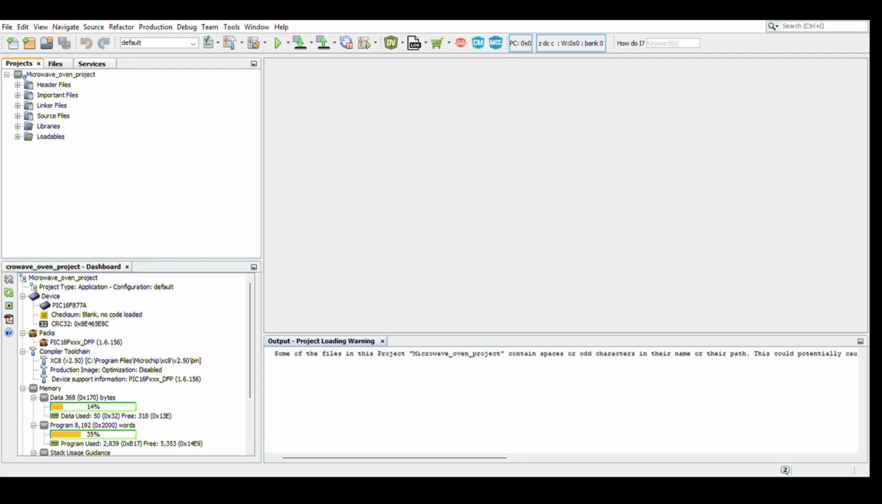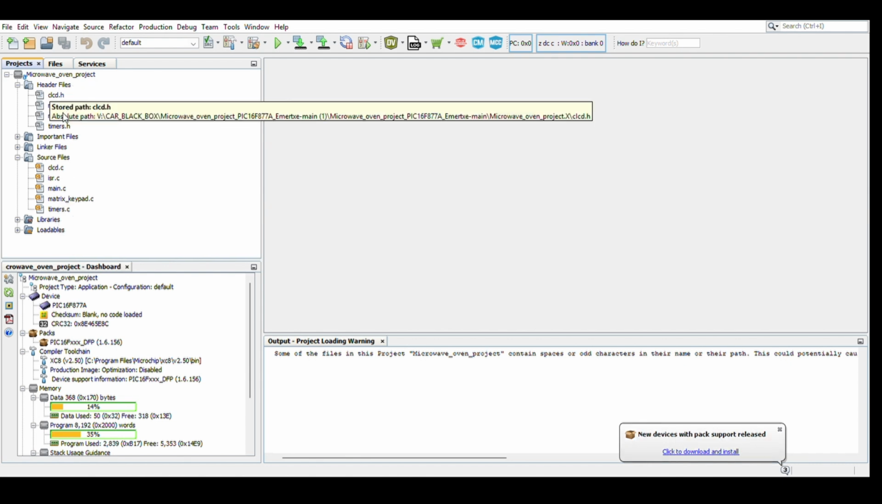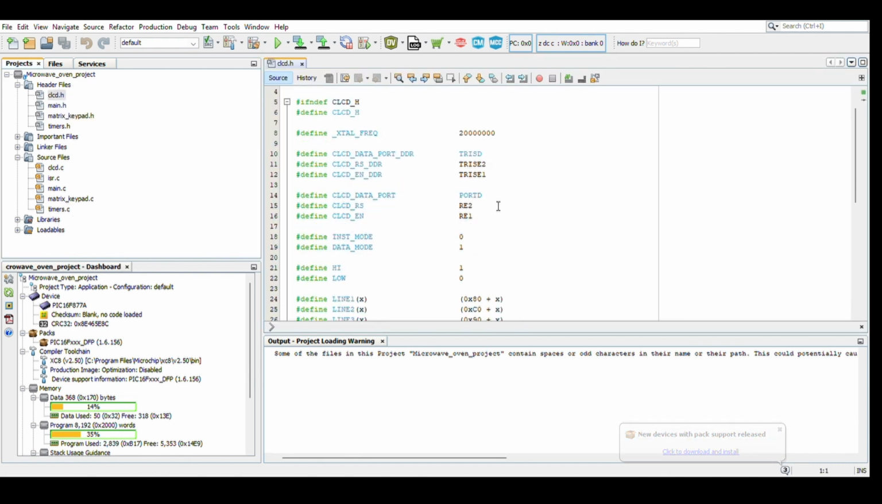Now let's come to the coding section for this project. We have mainly 5 types. They are CLCD, matrix keypad, ISR, timers and main. The given code is a header file, clcd.h, for controlling a character LCD using a PIC microcontroller. It defines macros and function prototypes required to interface with LCD modules.